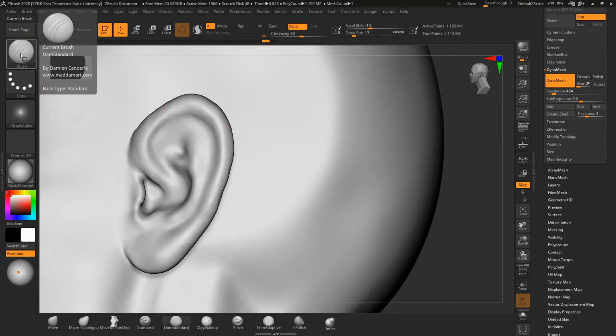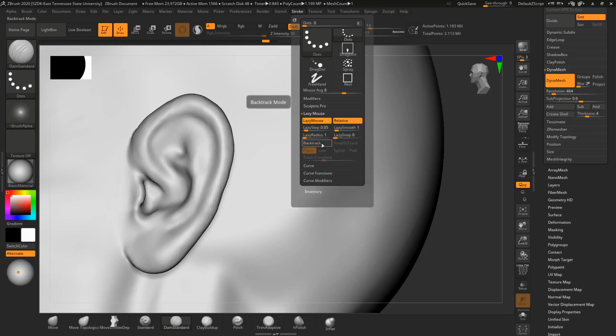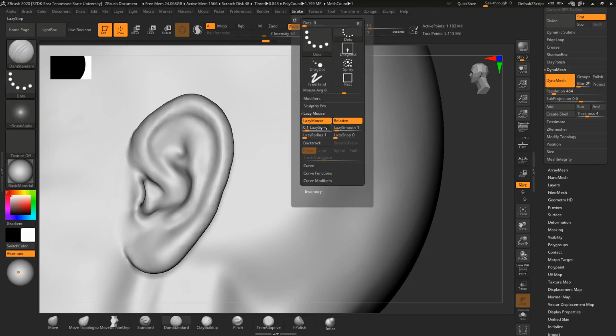You could try this too. When you are on a brush, under stroke, you can try to play around with a lazy mouse for people who don't use the pen. So now what lazy mouse does, right now lazy step is only 0.05. Let me increase, let me try 0.1. See how drag it would be. Here we go. Can you see the red line? So not enough. Let me add more.